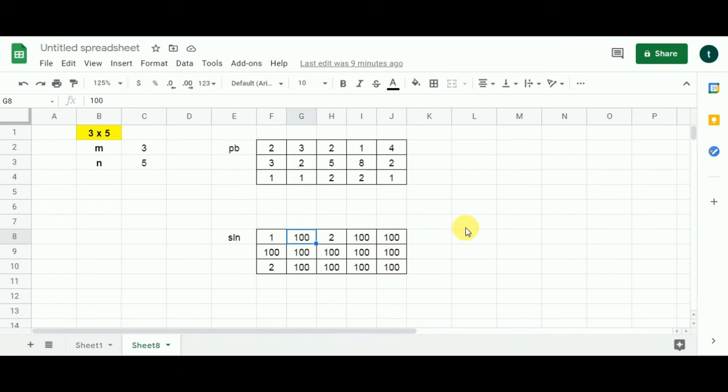Take a look at this cell. It has 100, which is the maximum value. The maximum value indicates that this cell will never fall in our path to the destination, so we should skip this cell. Now, there are 3 conditions we need to check.